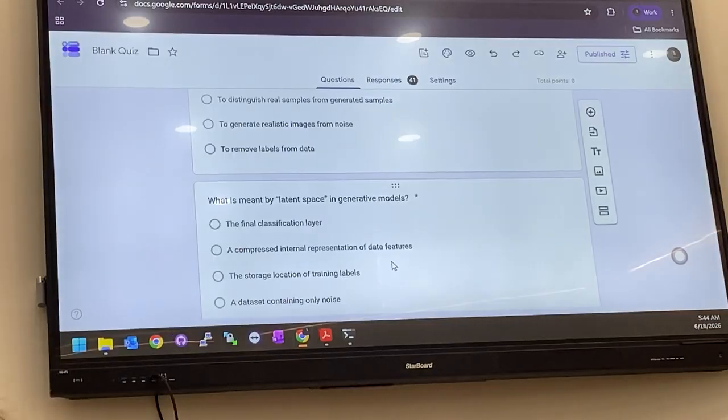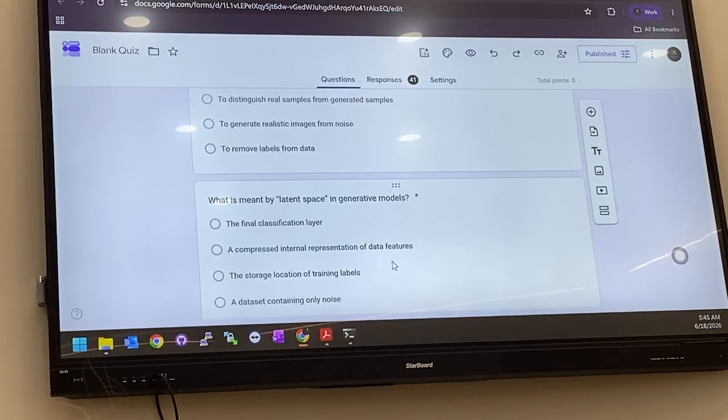It's a low-dimensional space where your data can be visualized. Good? If you try to visualize it, you won't see real images back, but you see a set of patterns that are very useful in order to understand your original images. So this is the latent space, and that's why we say it's a compressed internal representation of data features or patterns. Okay?